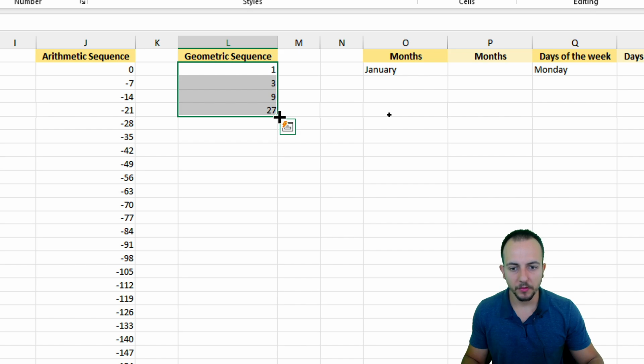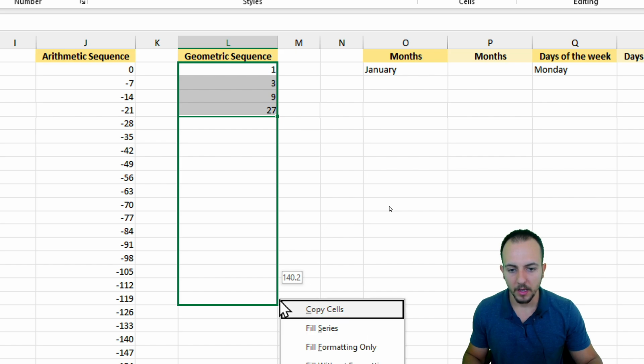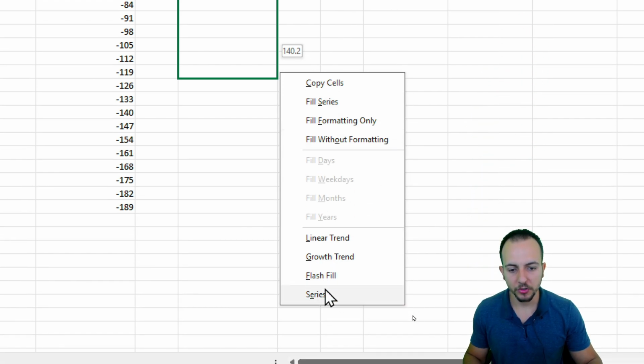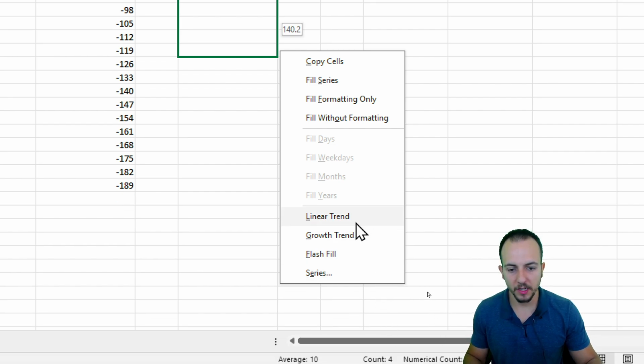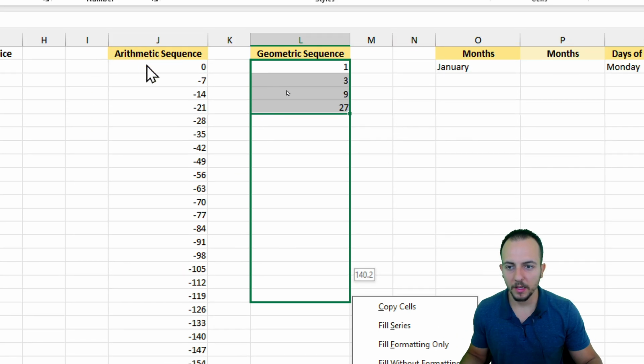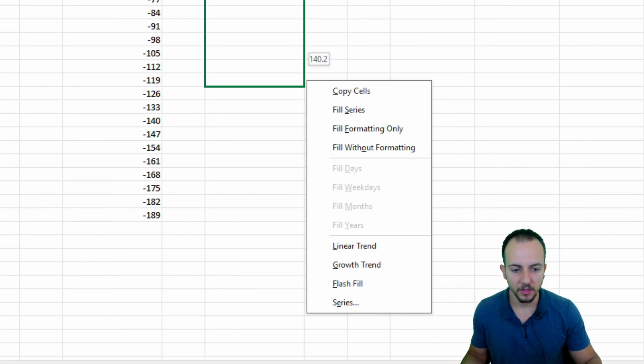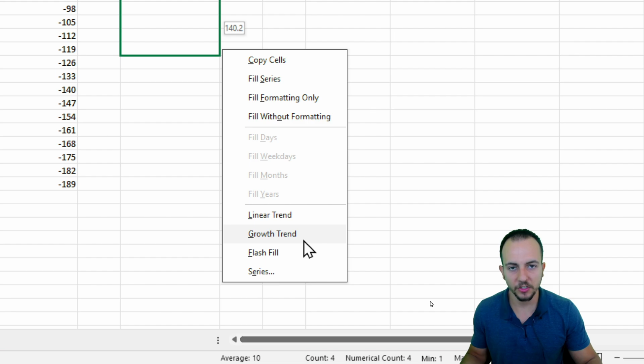But this time, instead of click, hold at the bottom right corner and drag down with the left click, I want to use the right click of the mouse. So right click, hold and drag down. Now you're going to have more options to choose with the AutoFill feature, such as linear trend, growth trend, flash fill, and on and on. The one that I want to choose here is not a linear trend, because it's not an arithmetic sequence or anything like that, but it's a geometric sequence.